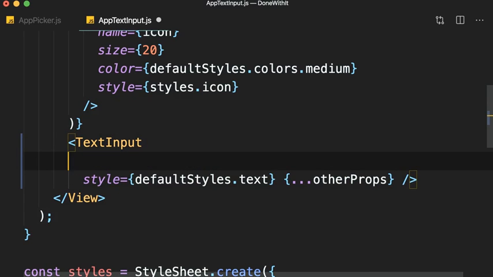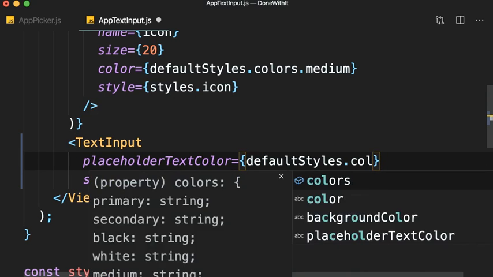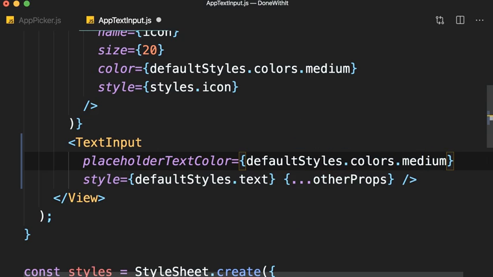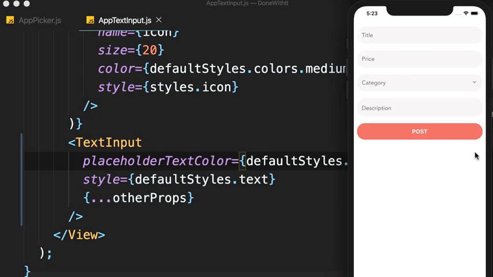So placeholderTextColor. We set this to defaultStyles.colors.medium. Again, this is the benefit of having a color palette. We can reuse these colors in different components. So save. And here's the final result. Beautiful.